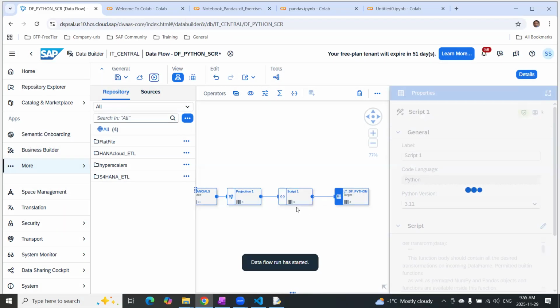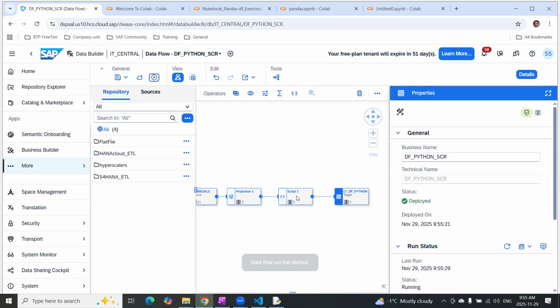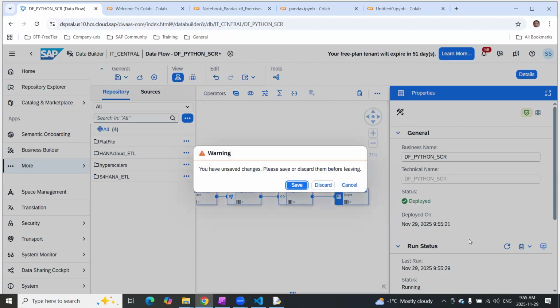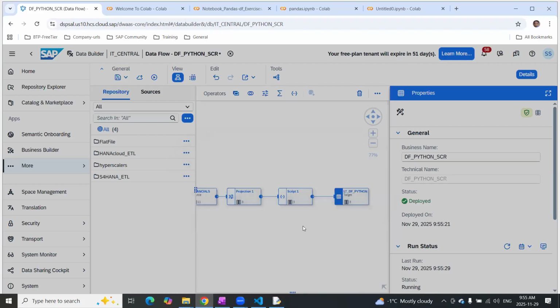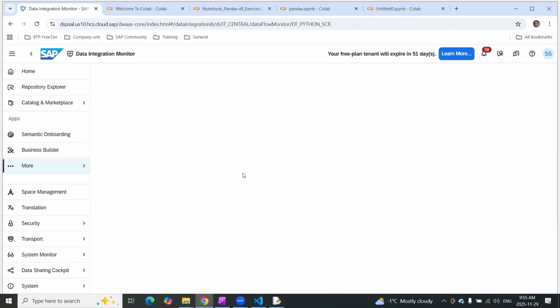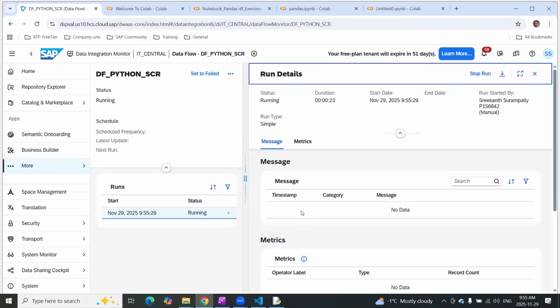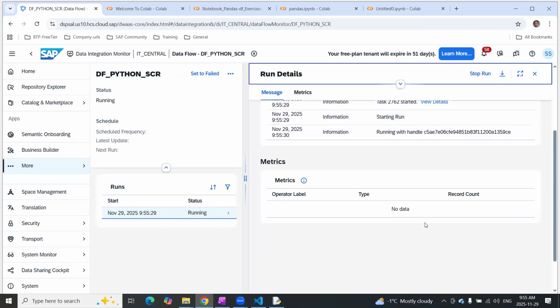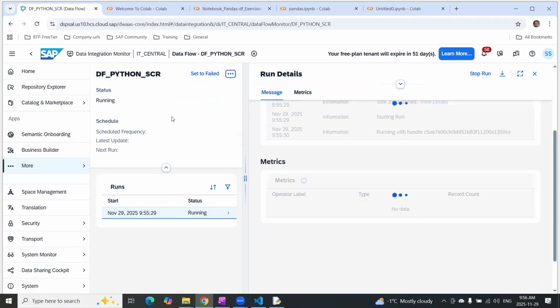Until I run this one, I don't know what errors I would have in the script editor of Python. It's pretty bad. Now I will go to the monitor. That's fine. Discard it. That's a version change only, runtime version change. So it's running. Refresh.